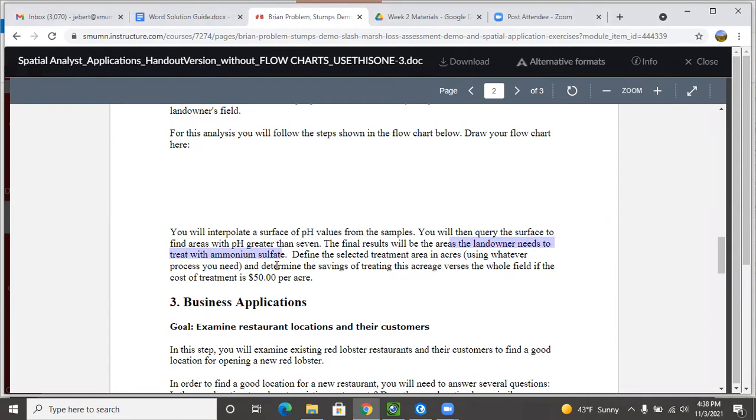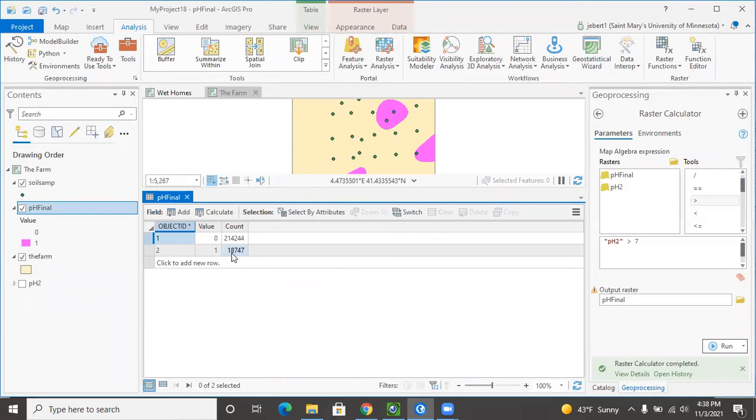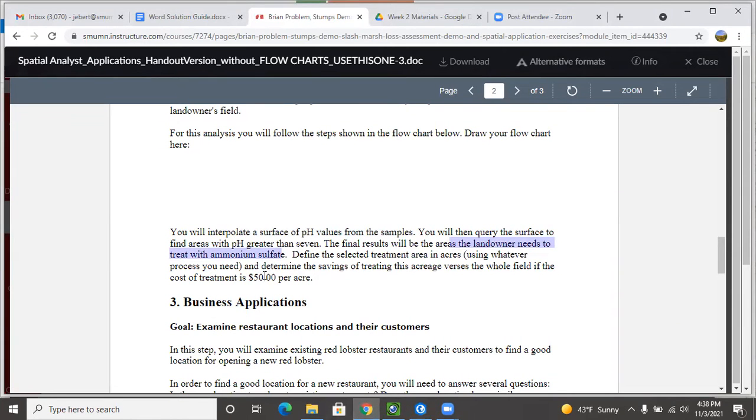So what you could do, if you wanted to, is determine those areas that were greater than 7. Again, multiply the count. So if we went into the final pH here, looked at the attribute table, there were, in my case here, 18,747 times 1, so we'd be dealing with 18,747 square feet. And I'm just looking at the assignment listing at $50 an acre here. So we could convert our feet into acres and then multiply that value times 50, and that would give us the cost to treat the application for ammonium sulfate.